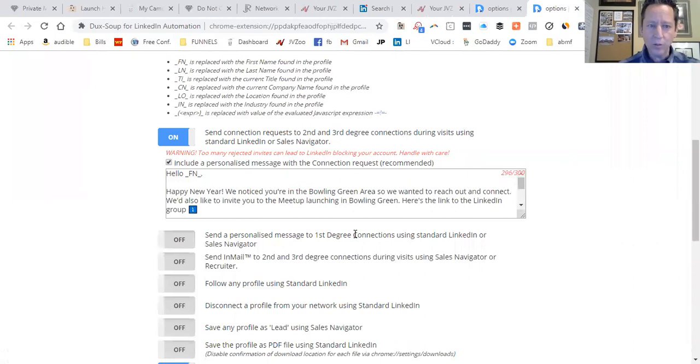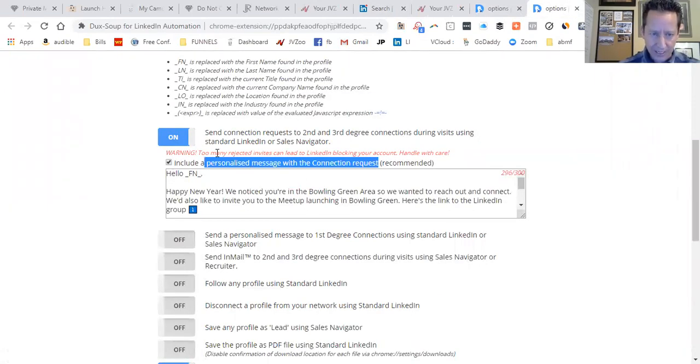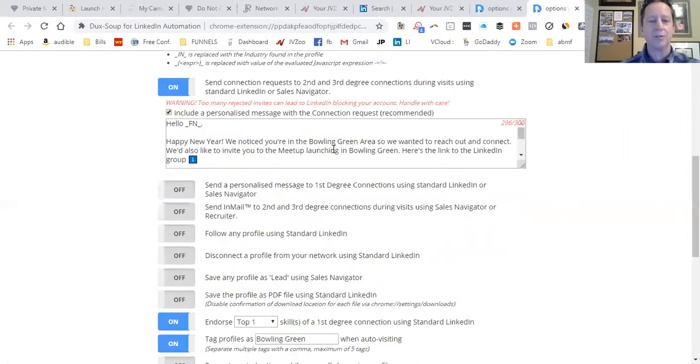And so what it will do when it connects with these people is, you'll see right here, it says include a personalized message with the connection request. And because the search that we just built on the other screen is targeted at making new connections, these are all second degree, second generation people, this applies right here. This section is relevant. And so we're going to say hello first name, and you'll see up here, these are the merge tags. And again, you're going to want to watch the training video that really shows you how to use the app once you've installed it.